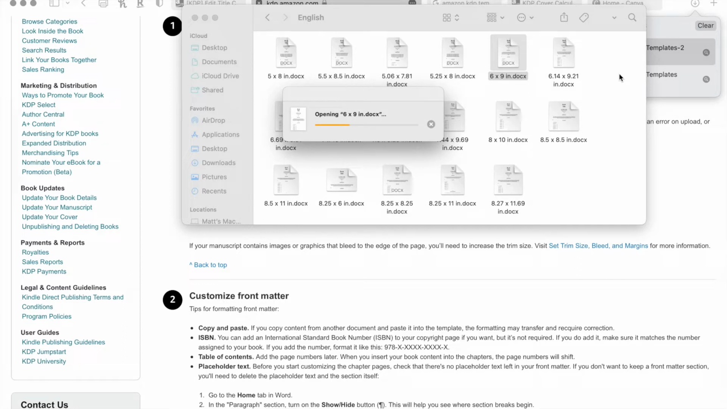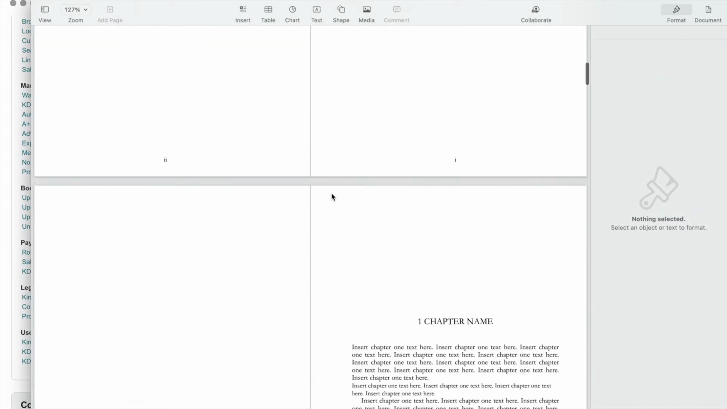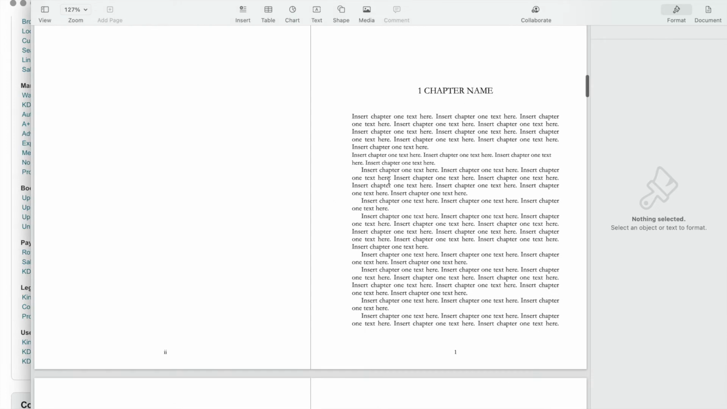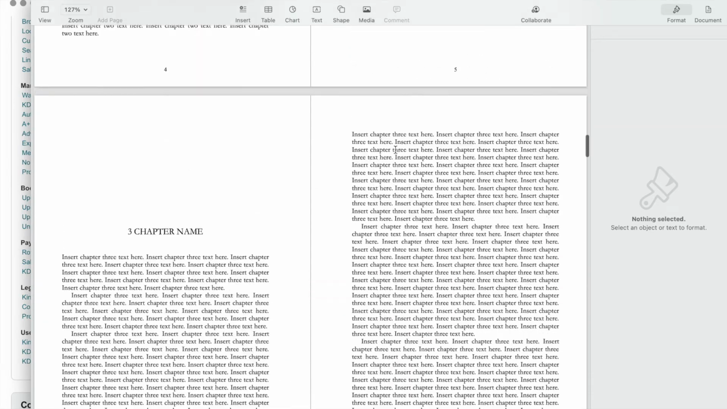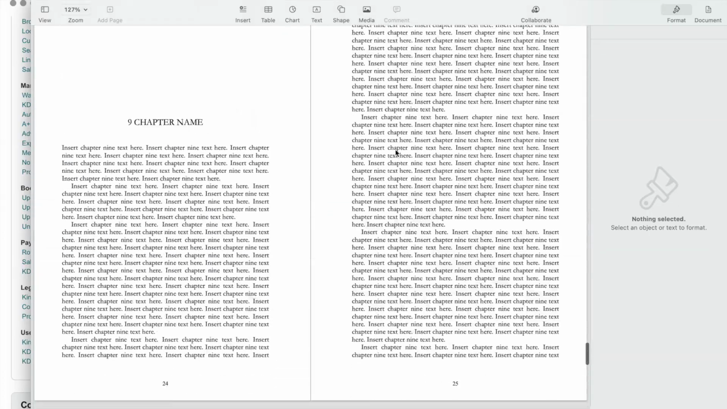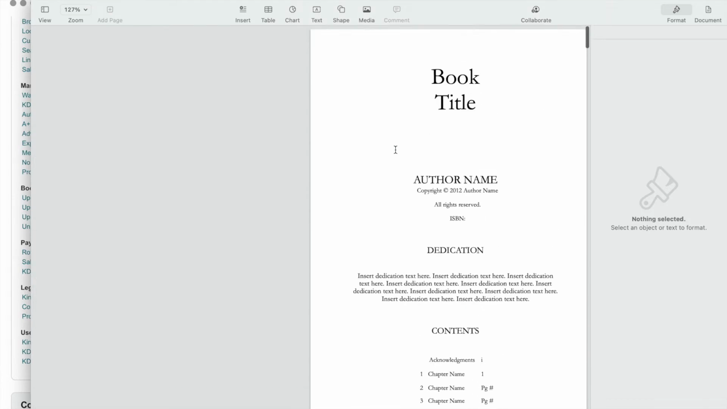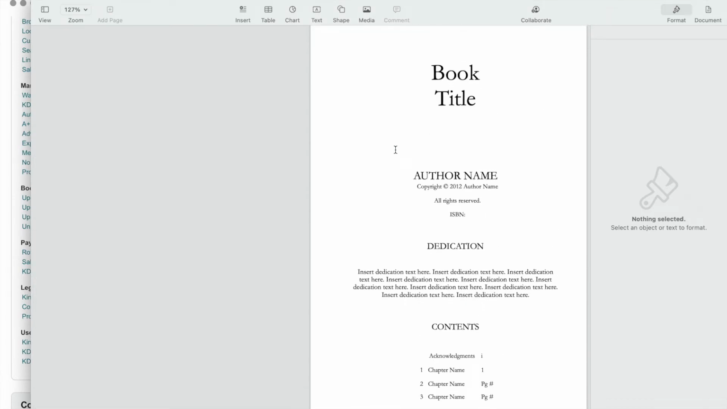But I open it with Pages because Pages is just more user-friendly and easier to get all the stuff to go where you want it. But so here's the book, and you can see the sample content. It just says insert chapter 1 text here. But as you scroll all the way down, this is what your book will look like if you were to just type it out. So here is where you do everything about the book, the inside of the book.